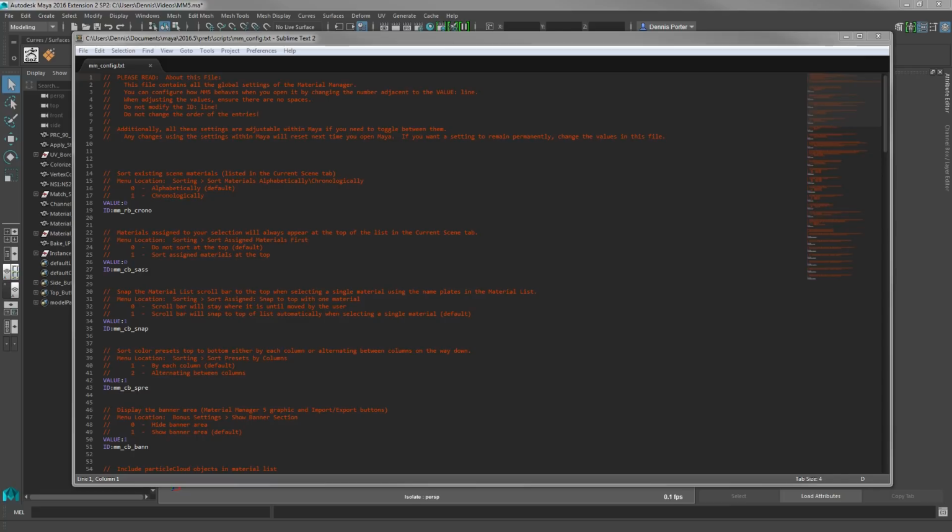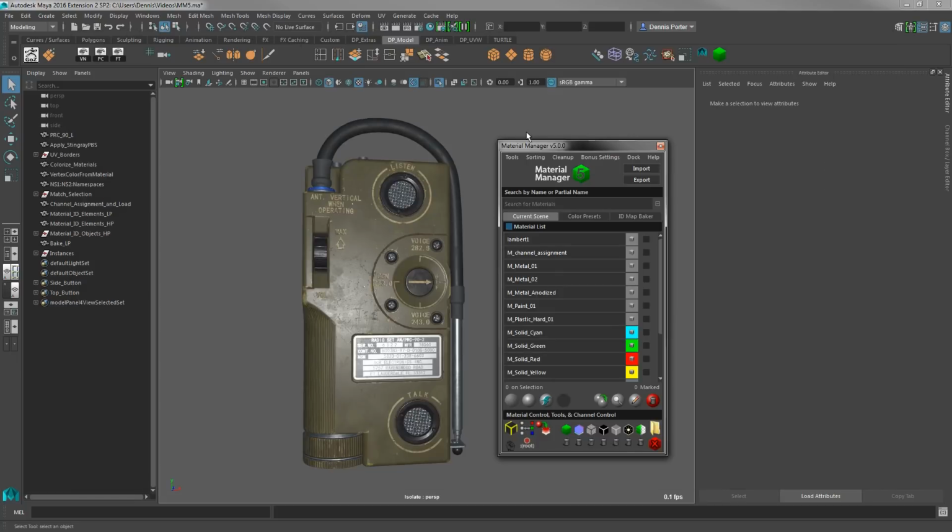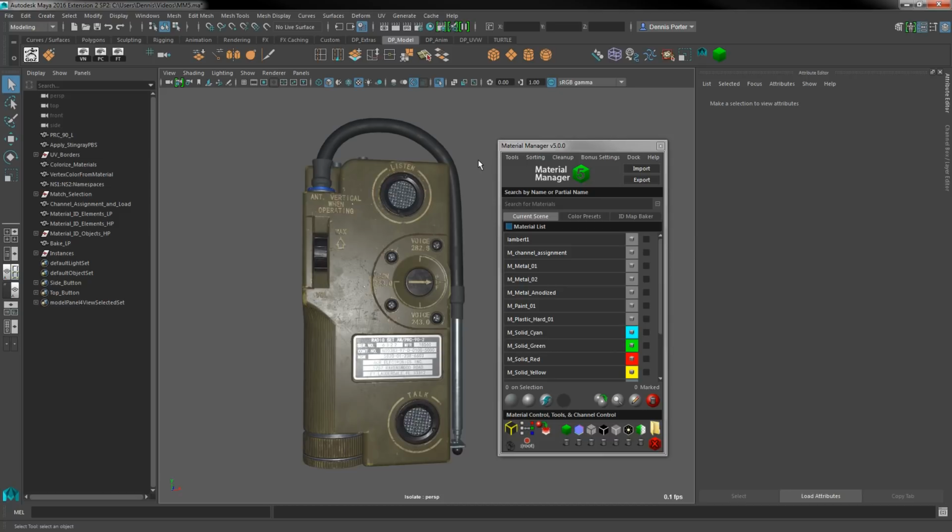This version of Material Manager comes with an mm_config.txt file. You can customize these values based on whether or not you want certain settings to be toggled on or off when you run the Material Manager. The config file drives the settings that you see under the sorting, bonus tools, and dock menu. So you're able to control things like where the window will appear when you open it for the first time, any of these visibility settings, and sorting settings. Also, the config file has instructions at the top on how to use it.